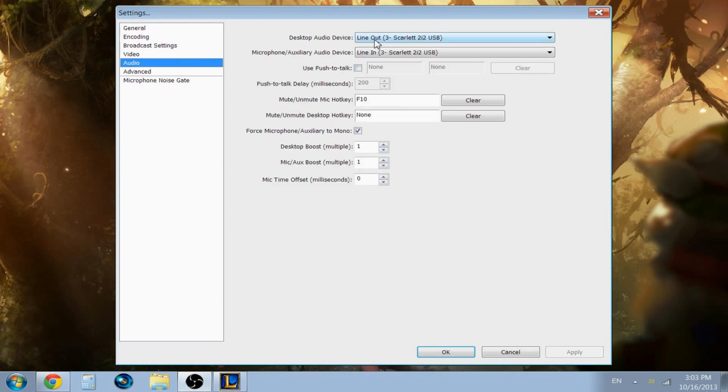Desktop audio device is your sound card. Mine is the Scarlett 2x2 USB, and then this is my microphone. I'm currently using all of these settings to record right now, so this is how I have it set up. And you can tinker with these if you want.